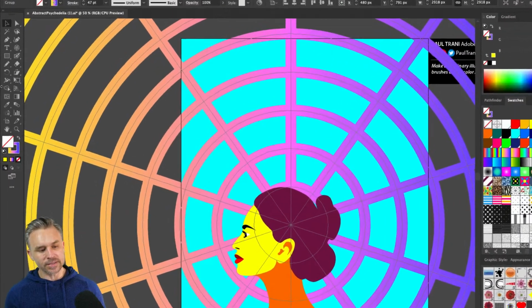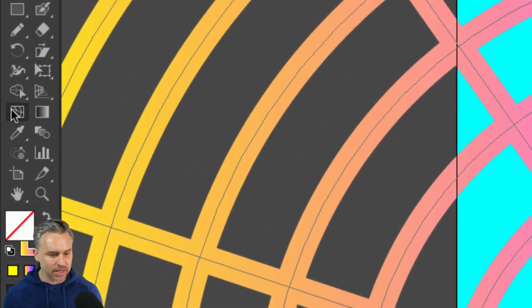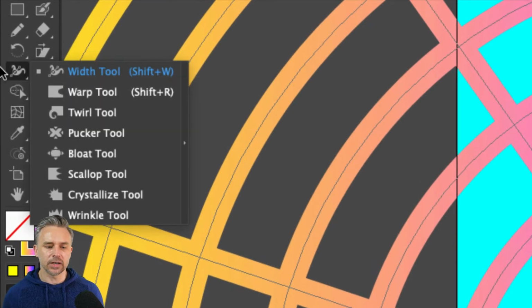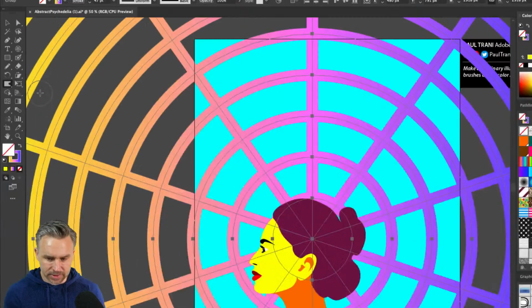You know what? Or is it? Maybe I want it to be more psychedelic. Well, let's make it more psychedelic by going right in here, because we have these fun distortion tools. So take something ordinary. We want to make it look psychedelic. Go into the warp, the twirl, the pucker, the bloat, all of these scallops. We'll do warp, for instance.